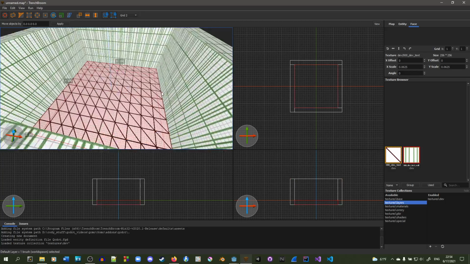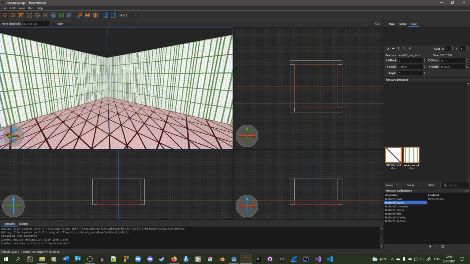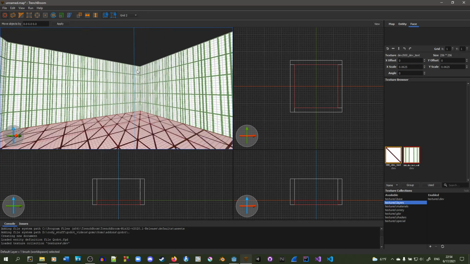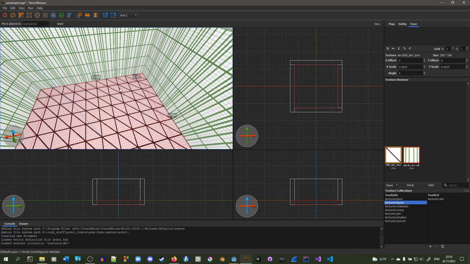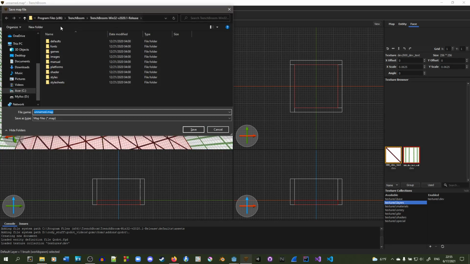Okay, so we can just do this. We can make a little outside level, but for now I just want to close off the level and make it. I'm not going to make a ceiling. And okay, let's go. This is the really cool part.